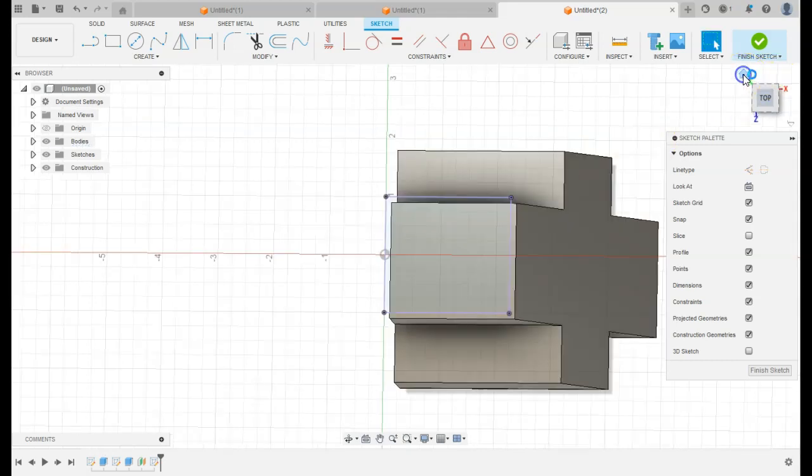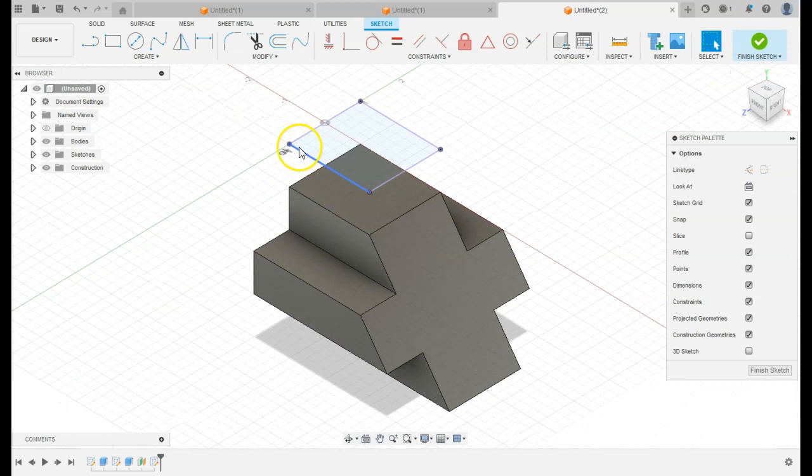Now, if I go ahead and look back in here, what I have is a sketch on that construction plane that we created. That is basically a projection of that top layer right there.